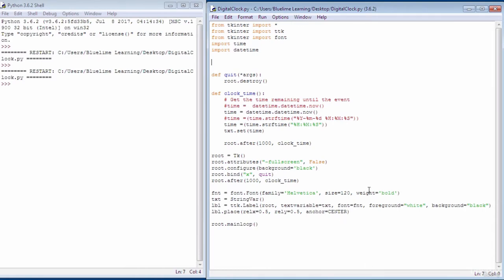Here I've used the relx and the rely. Basically, these are geometry options in Tkinter. You use them to give a position that is relative to the window, while the anchor here is used to actually center the widget.